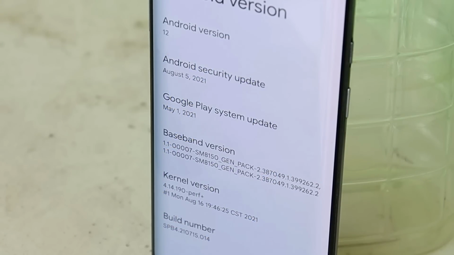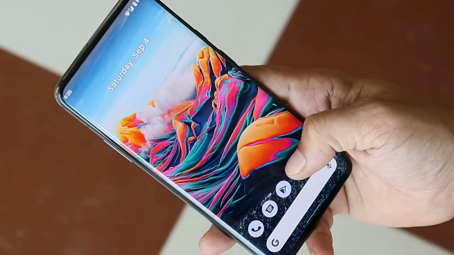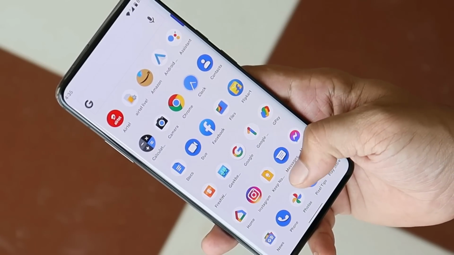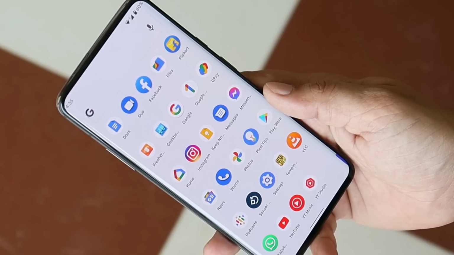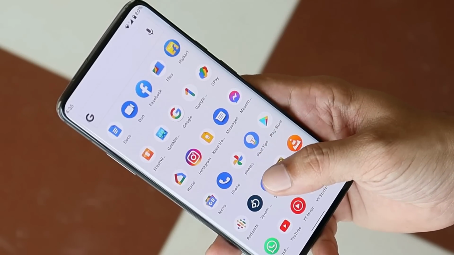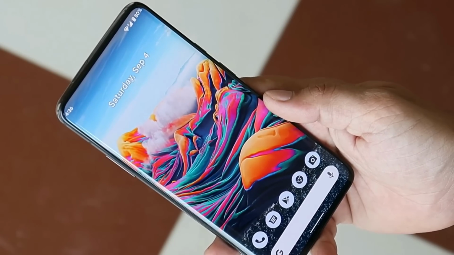If you take a look at the software information here, you can clearly see it's Android 12 which comes with the August security patch, and the build number is SPB4.210.715.014 which is beta 4.1. And I know till now most of you guys must be aware of the changes done in Android 12, so we're not going to take a look at those changes because I've already made a few videos on that. In this video, we'll talk about which things are working and which aren't working.